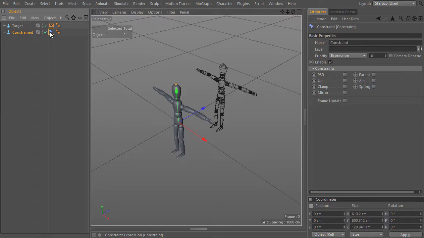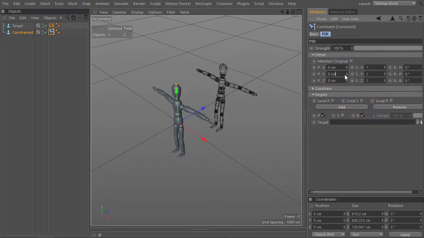And it means that if you have multiple objects that you want to control using one single target, you will have to add a constraint tag to all the constrained objects and then manipulate their data separately for each object. Instead, if we use Xpresso, we can use the same Xpresso setup to constrain all the objects in a hierarchy, all of them simultaneously. So, the two kinds of constraints that I will be talking about are the PSR constraint and the parent constraint.